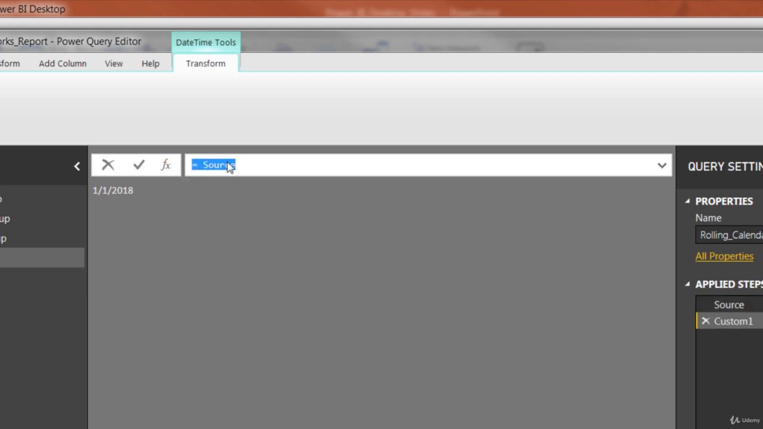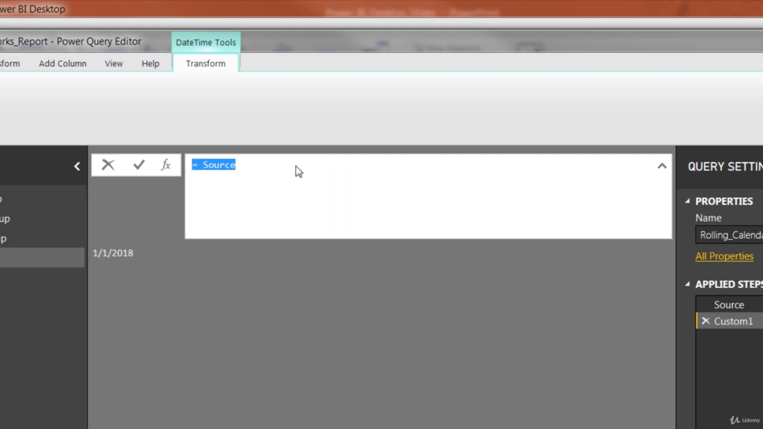And right here where it says equals source, this is where I'm going to type that long M formula that I shared with you. So follow along. I'm going to move kind of quickly, but go ahead and pause it once I enter the whole function so that you can make sure you've got it written down.